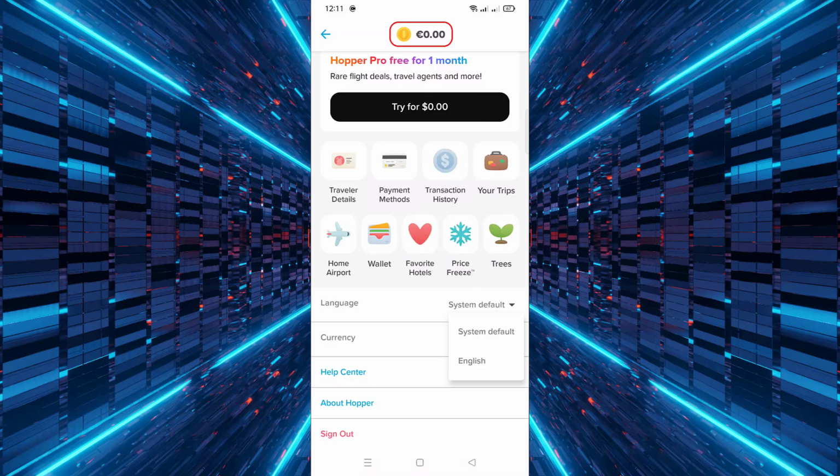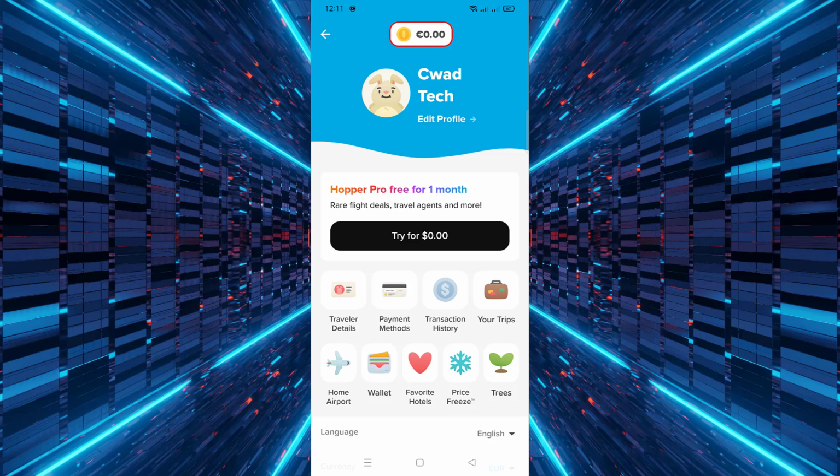You will notice two options available. The first option is System Default, which uses the language currently set on your phone. The second option is English. To change the app language, simply select English. The app interface will now switch to English immediately.